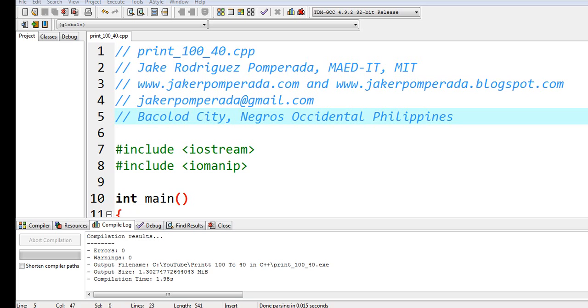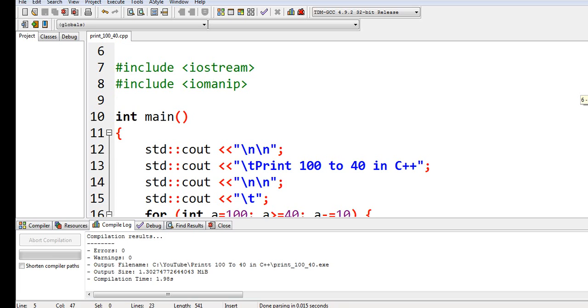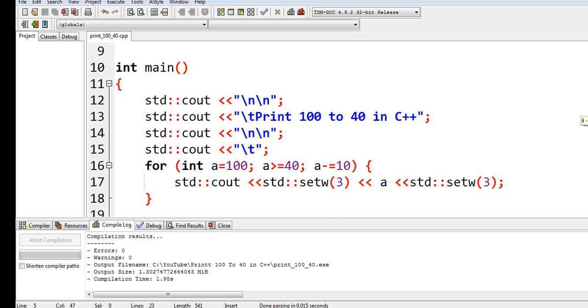And then in this tutorial video guys, we will create a program that will display a number from 100 to 40 in descending order in C++ programming language.